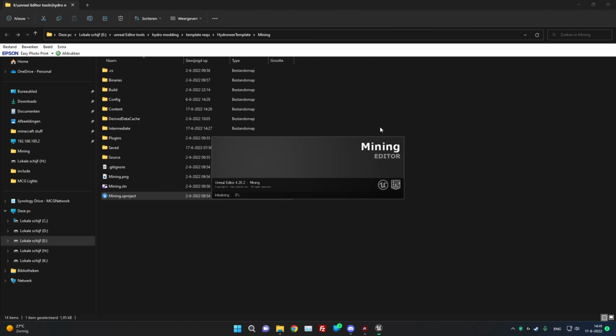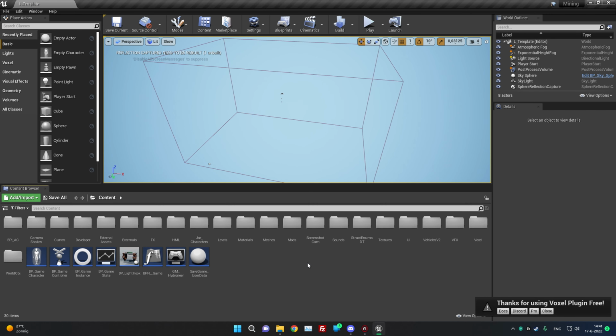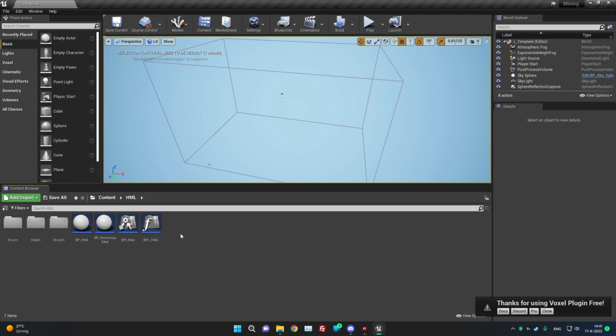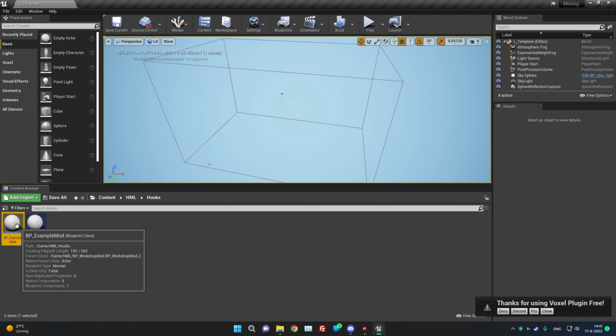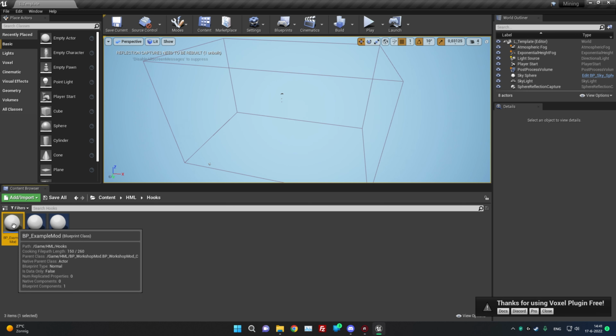So I'm going to start the Unreal Engine, and start by thinking of a name. Well, in this case, I'm going into the HTML folder, hooks, and there is an example mod file over here. You can copy this mod file without issue. It implements the same thing and it has the base features in there. Then we are going to rename it to whatever we want to call our mod.